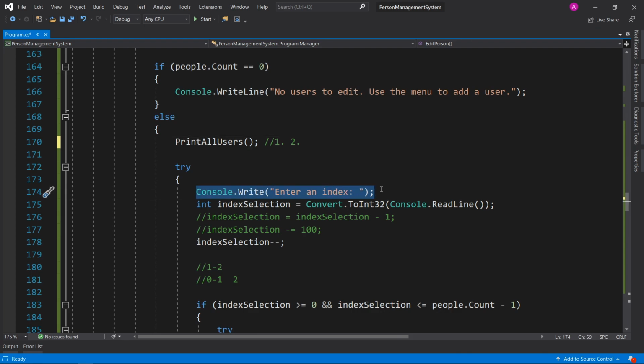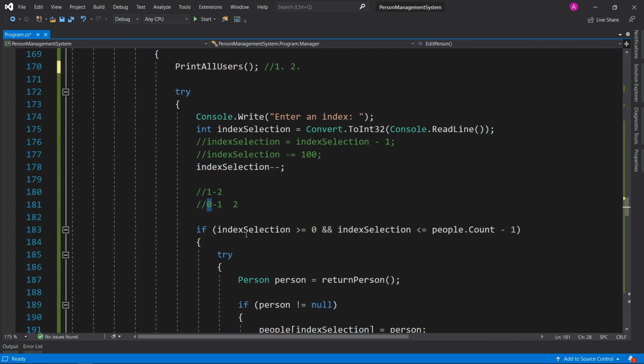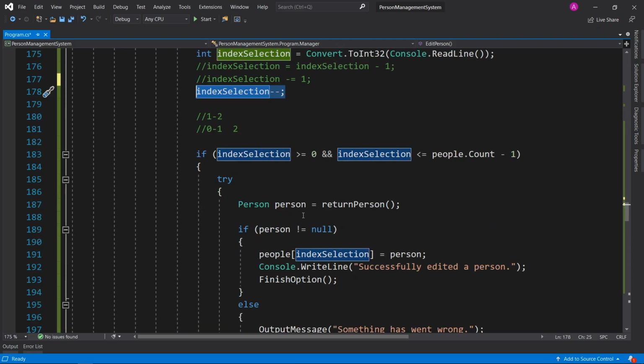So we say enter an index, we take that index and we -1 to it, and the reason why we do that is because they're entering a human index which is 1 based, and we need it to be 0 based, which is what our people object takes in. So we can run --, which will take 1 off this value to convert it from a 1 based to a 0 based. If you want to use other methods like -=1, or you could say index equals index -1, that's up to you. This is just the method that I prefer personally.